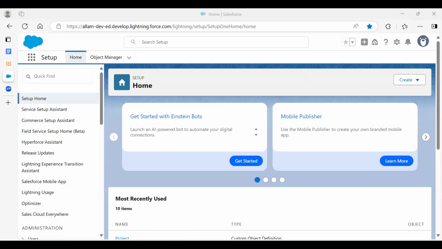Which screen can you see now? The Word file or the Salesforce? I'm able to see the Salesforce one actually. Okay, perfect. Let me start from the beginning.